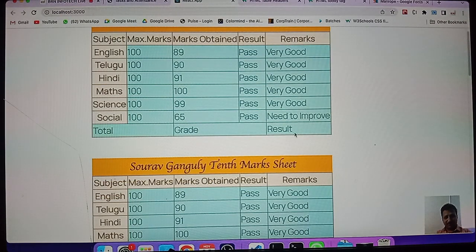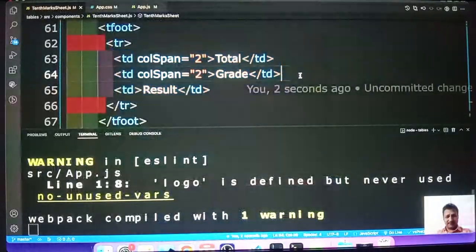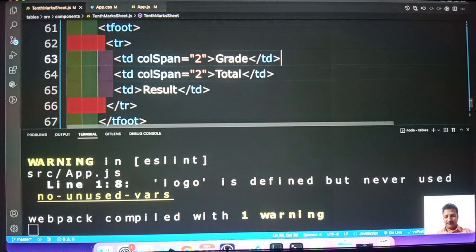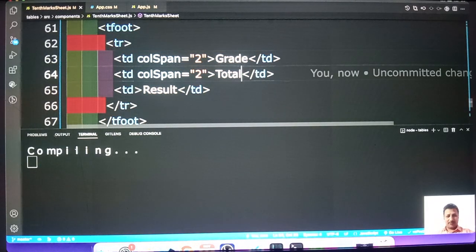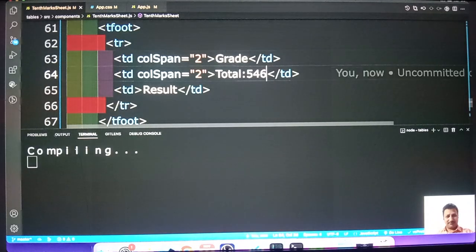Probably what I will do, result is here. The second one should be total because marks obtained are here, right? Second one should be total. This should be grade. And just change this. Okay, I'll give total 546. Some dummy number I am giving.